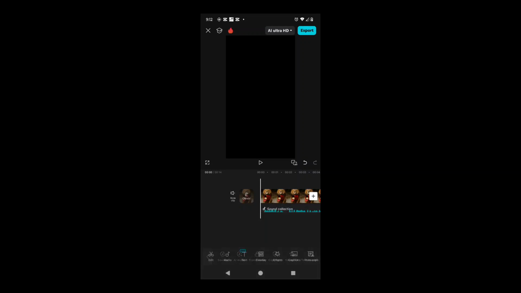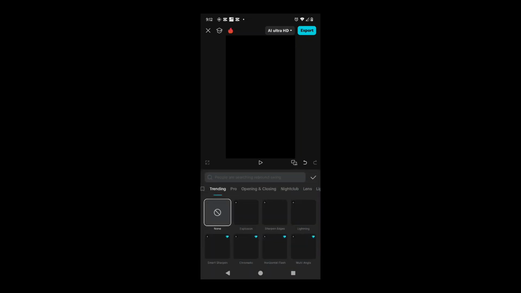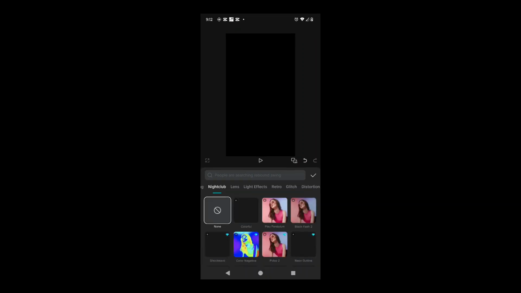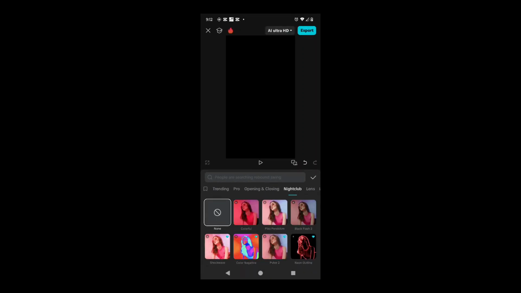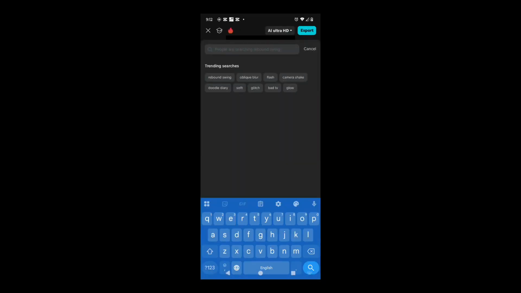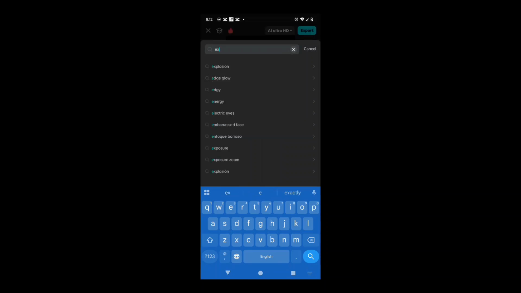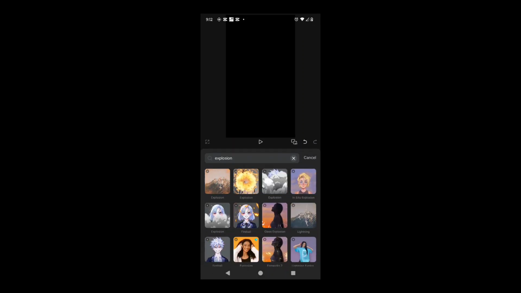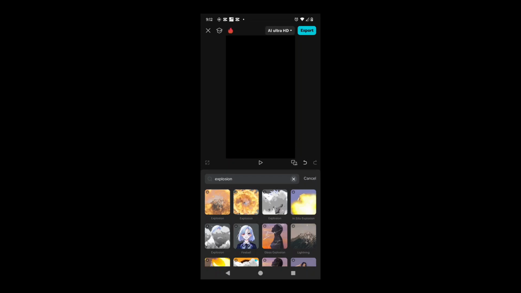Now go to effects, then click on video effects. Look for explosion. I recommend you selecting the first one.